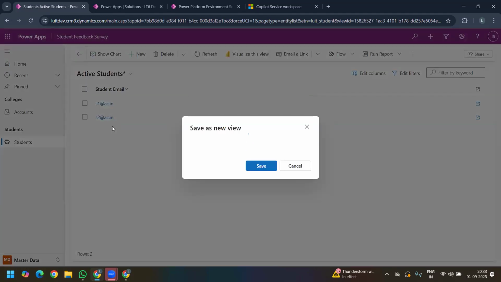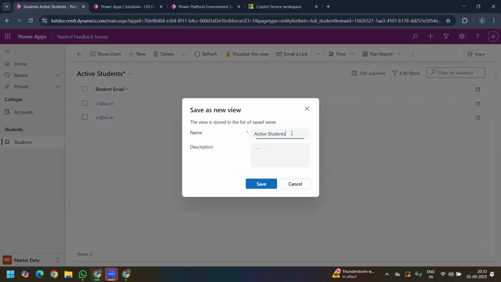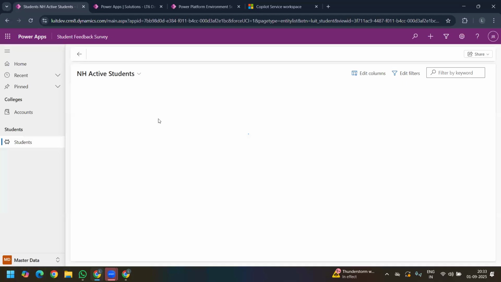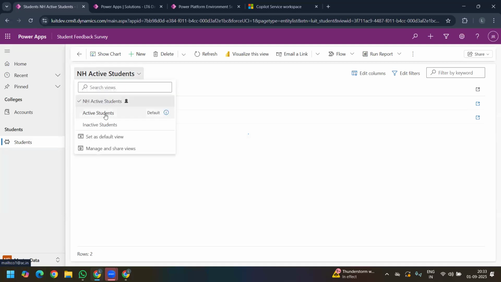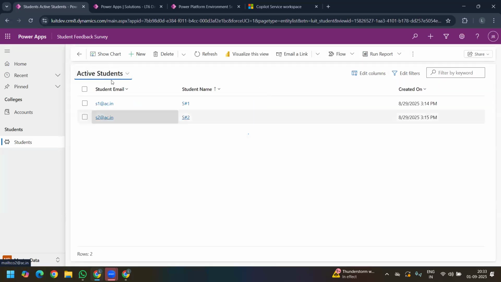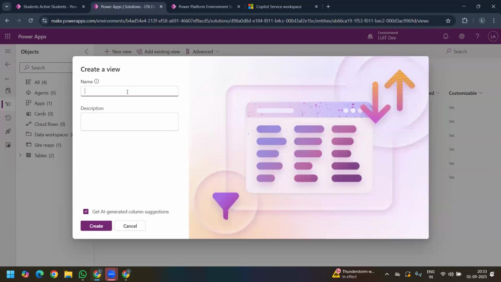So whenever you create a view like this, it will be personal to you only. It won't reflect to other people. Suppose you open the same app by someone else, they can't see this NH active students. Okay. Whatever the system views, the default views they have, only those will be reflected. Suppose I want to have a new view for everyone. So I will be creating a view from the maker portal.